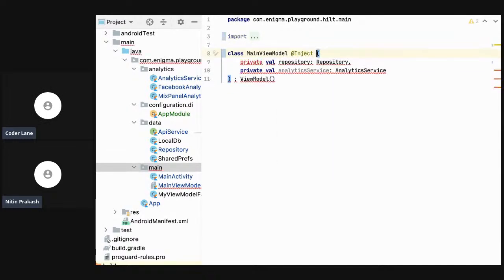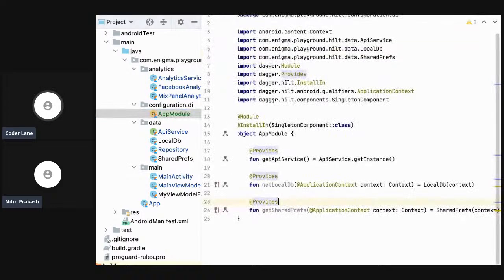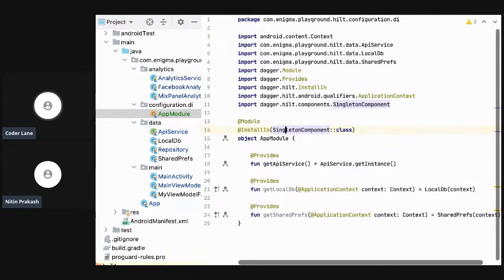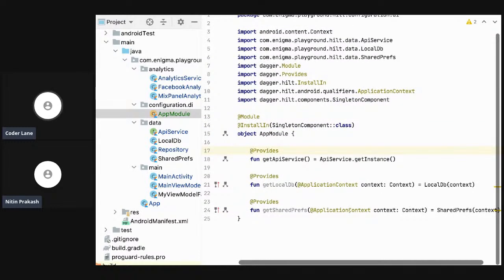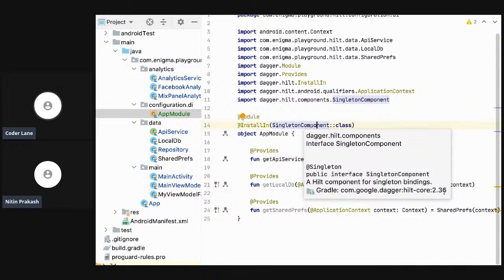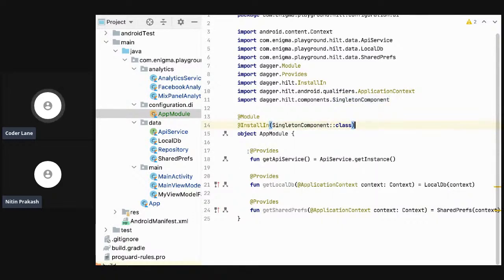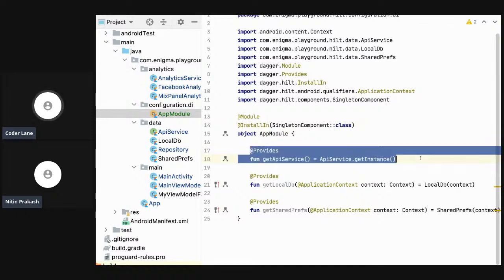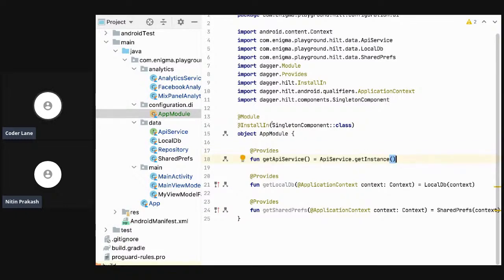One more thing, why do we need this singleton component in that? Can you just explain to everyone? Yeah. So what happens here when you have this singleton component is you're mentioning on which level you want to instantiate these factory methods. So I'm writing these factory methods at singleton component level. I could also have activity component or something, right? So the life of whatever I define inside this is a scope. It will not outlive this.